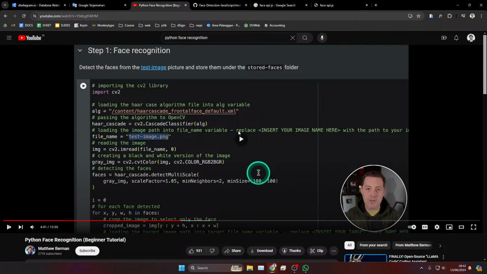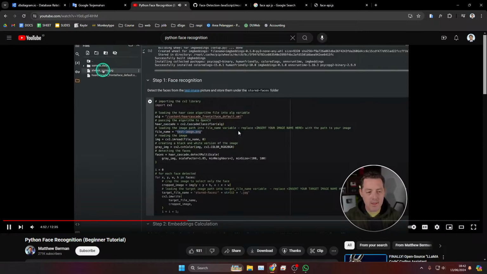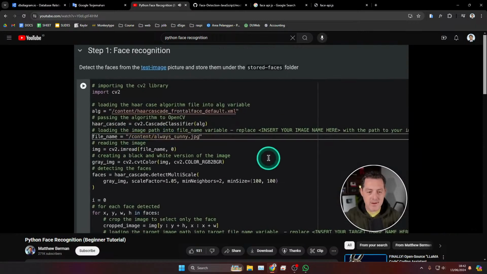source image. And for this one, I'm going to be using an image of the Always Sunny in Philadelphia cat, one of my favorites. So I'm going to take that and drag it over here as well. Okay, then we right click again, copy path, and we paste it in right there. All right, so now we have that source file.